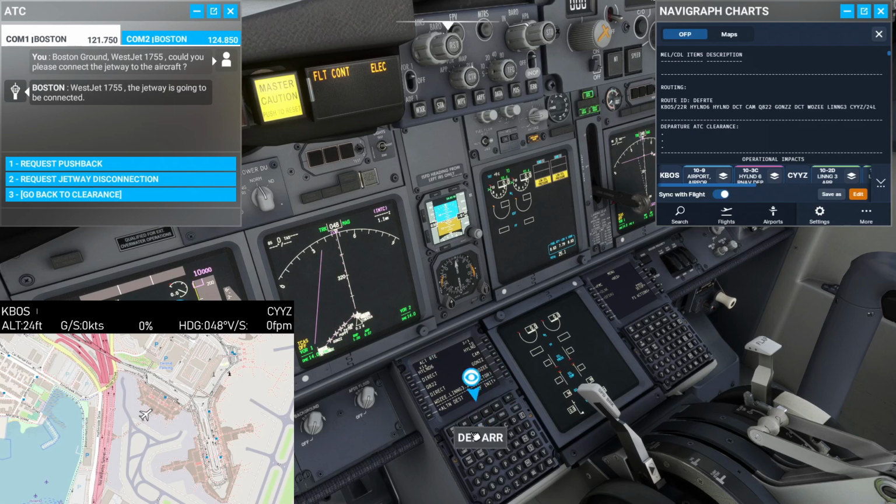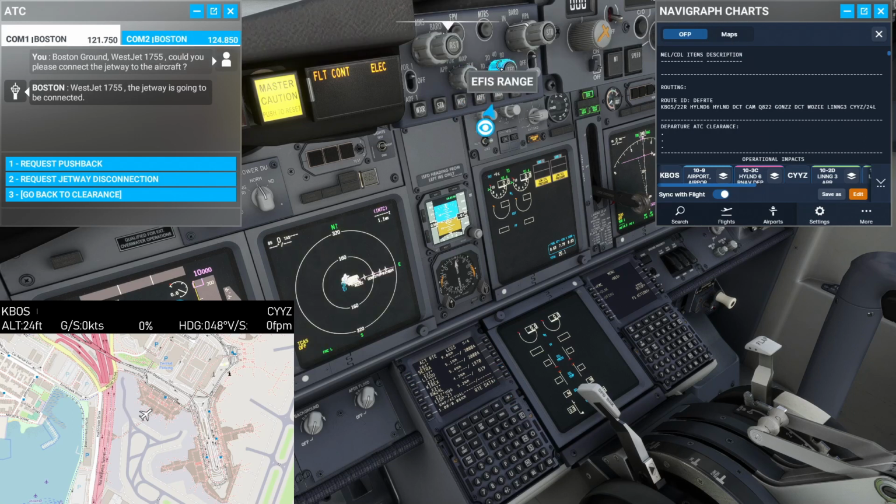Press exec, we'll go into our arrival. Actually no, we do have this weird vector. We'll be going straight to Cetra. That will fix that. Let's go ahead and switch over to the plan. Zoom in a little bit. So you can see our arrival is going to look something like that. That looks perfectly fine to me. So that is it for our route.